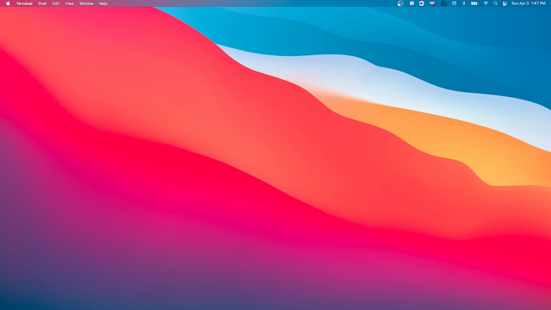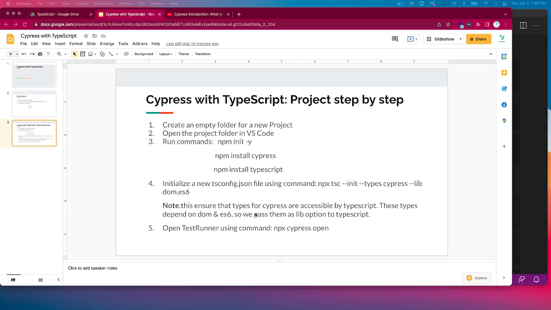So all the prerequisites are done, right? So now it's time to see a complete end-to-end project, a Cypress project with TypeScript, step by step. So here are some instructions, or you can see what you need to do exactly. So, create an empty folder for your new project.